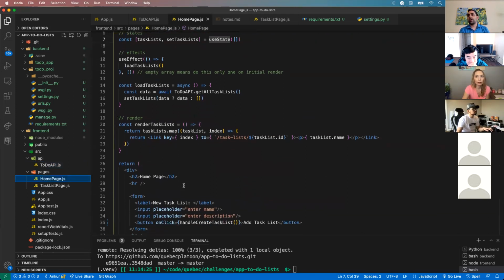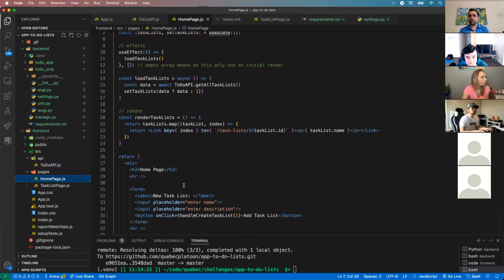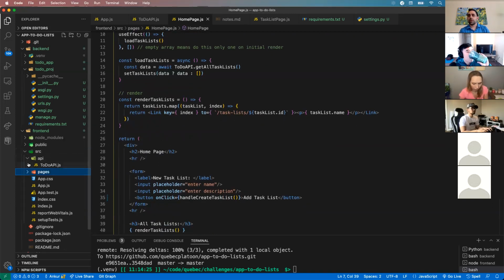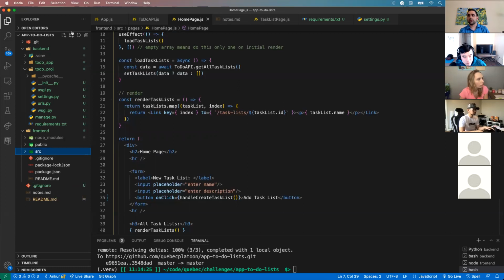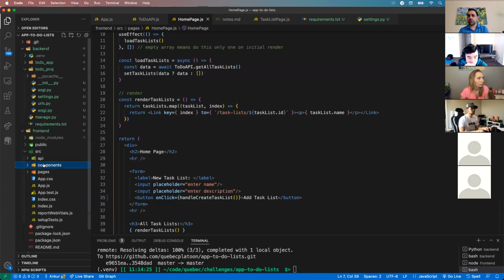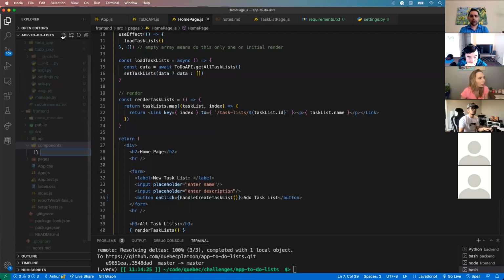Again, I don't want any single component to get too bloated. So I'm going to take this opportunity to create some child components, if you guys will bear with me. So let's go to source, create a folder called components, and abstract some of this logic out so this doesn't get too bloated. So let's create a new one called add task list component.